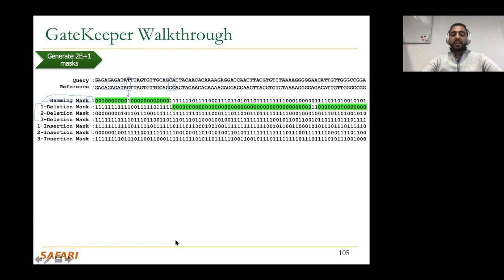Yes, that's true. But again, it's not necessarily limiting the maximum number of edits. What I'm limiting here is the consecutive number of edits. For example, whenever you have a deletion, it will shift the matches, these zeros, to the 1 deletion mask. Now, if I have an insertion again, the zeros will appear at the Hamming mask, not at the 1 insertion mask, because the insertion cancels the effect of the deletion. That's why the zeros now will appear at the Hamming mask.